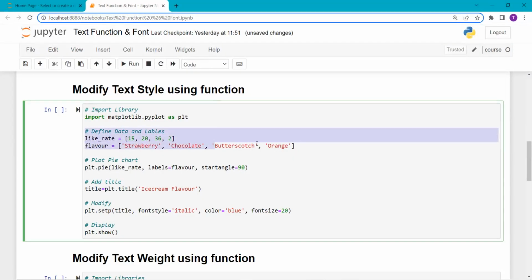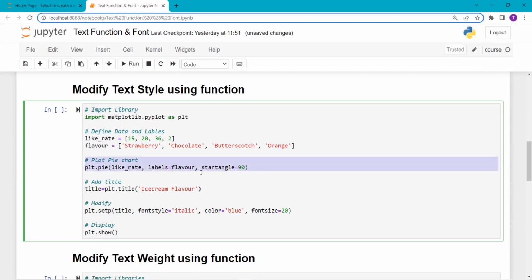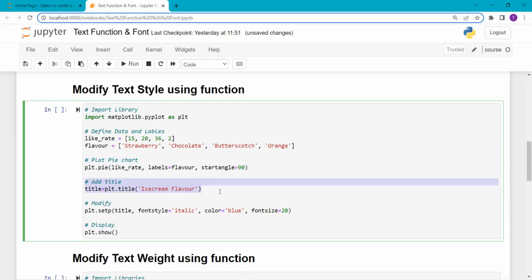So here I define data and the labels. For data I assign a variable like rate, and for labels I assign a variable flavor. Next I call the pie function to create a pie chart, and here I pass like rate as x, labels as flavor, and I also pass additional parameter start angle and set its value to 90. Then I call a title function to add a title to the plot, and I assign title variable to it.